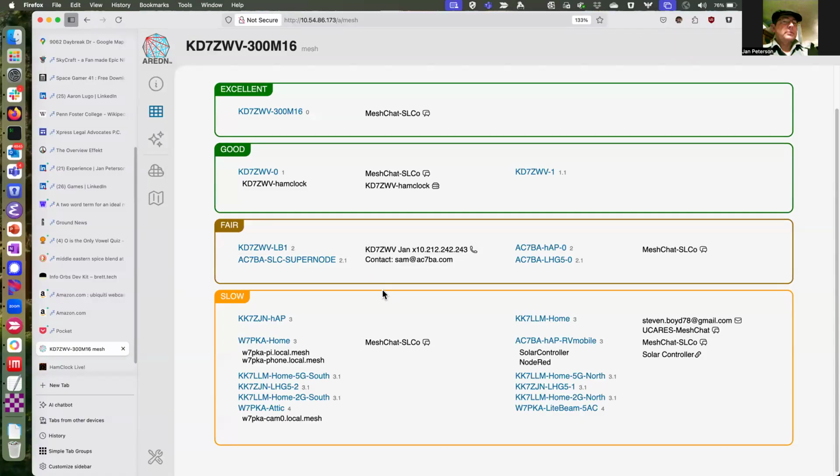You can see here's the supernode. It's 2.1 hops away. So I'm tunneling into this HAP here, and then he's got a DTD connection to the supernode, right? And so all of these guys are here. These are all on this network that is homed out of Sam's machine at his house. And you can see some people have different stuff on here. We've got Mesh Chat running. We've got a couple of phones out there.